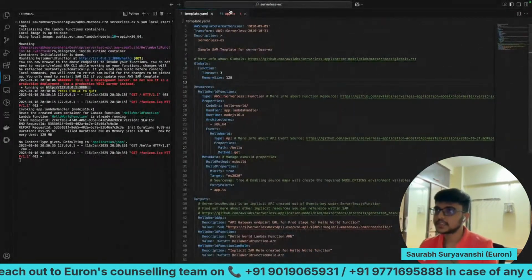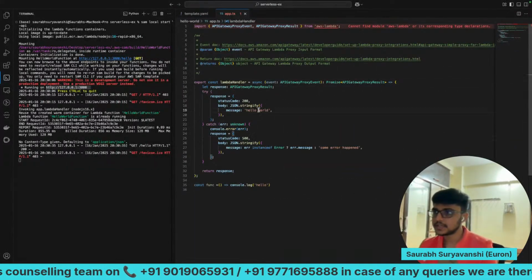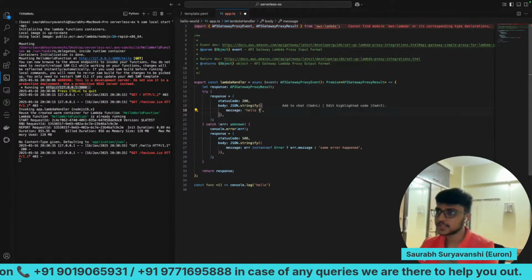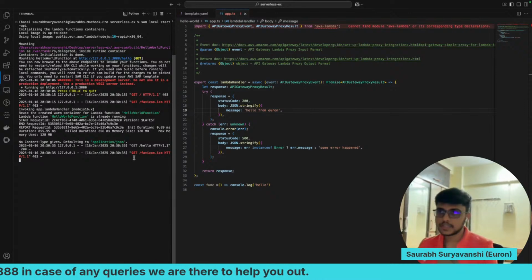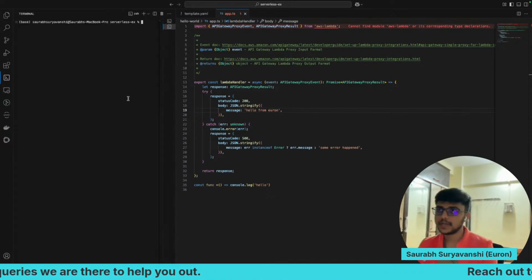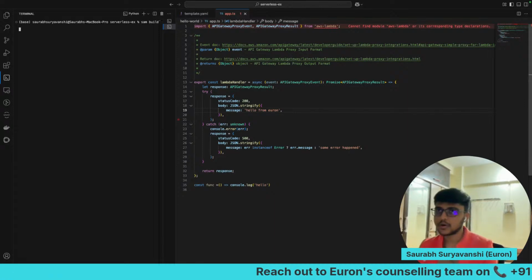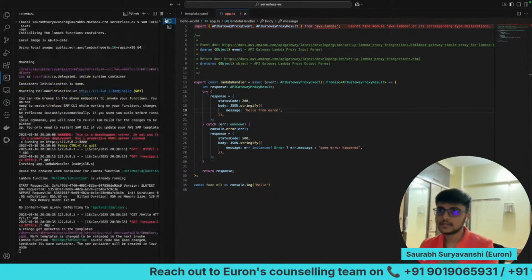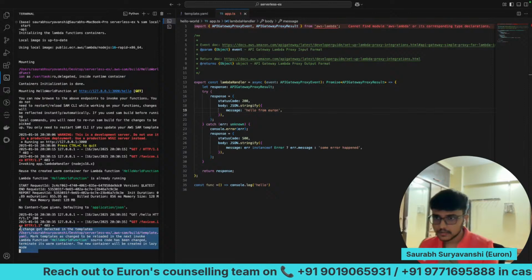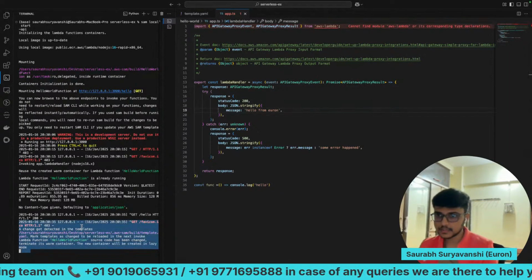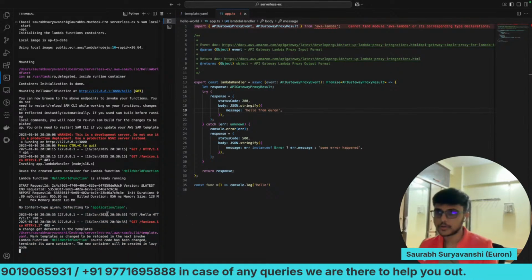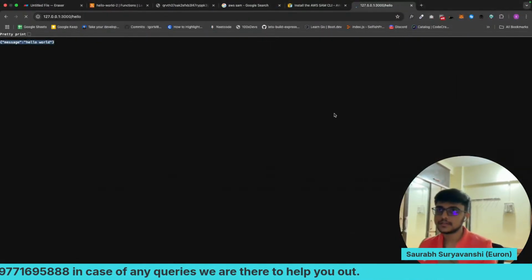Let me show you how you can make changes. In app, instead of hello world, you say hello from Euron. Let's save it. Come here. The thing here is that you need to build your app again and again after you make your changes. There is no hot reloading here. So let's build it. Yeah, a change got detected and it built the code again. Let's try going again. Yeah, here you can see hello from Euron.